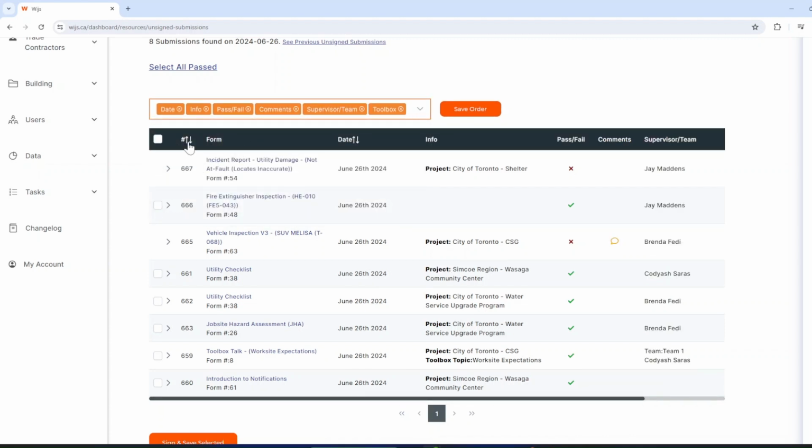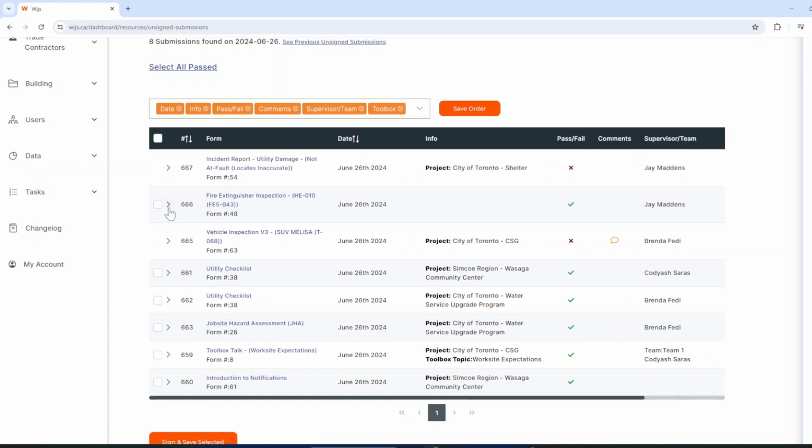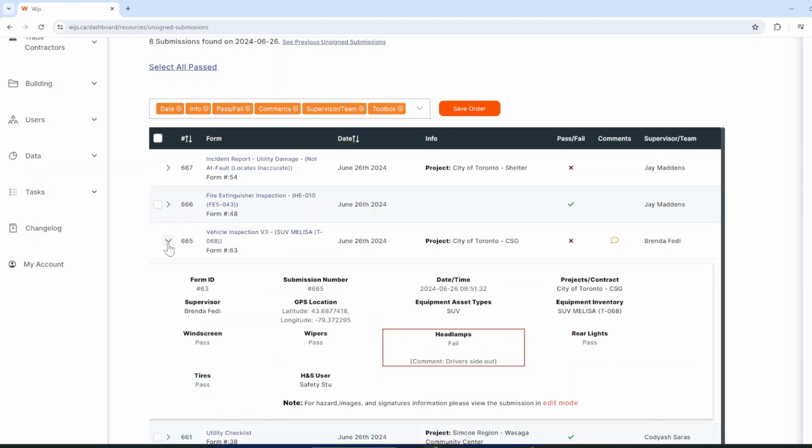Columns information is the form number, the form type itself. If it was an incident, it'll show the incident type. If it was an inspection, it'll show the asset that was inspected. If it's a toolbox talk, it'll show the topic, the date the form was submitted, some additional info, whether there was a fail item on any of the forms, and if there's a comment, you can hover over it and see the details, also the project information and so forth. The arrow on the side is a quick view. If you do a quick view on an item that has a fail, it will highlight the fail, so it's a quick visual for you.